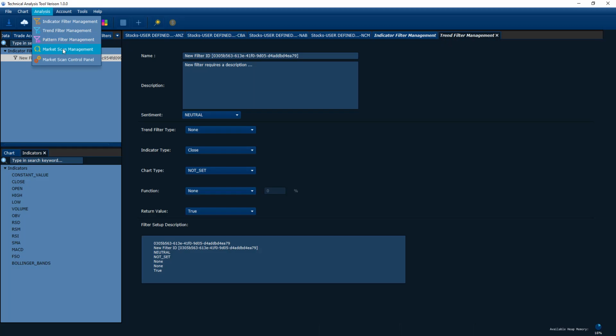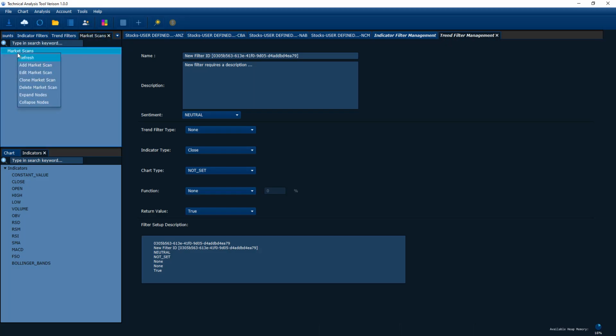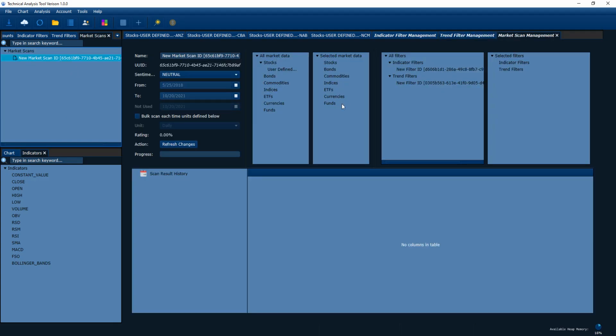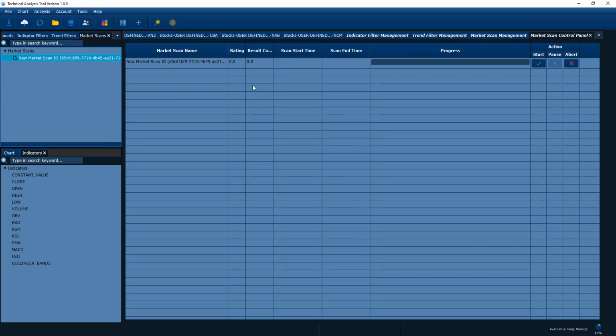Here is our major module for the market scan management. If you have all the filters created, you can specify a market screening. Okay, so we have another video to talk about how to scan the market and how to use these two effectively later. The last one is the scanning control panel. Basically, if you have the scan created, you can start scanning.